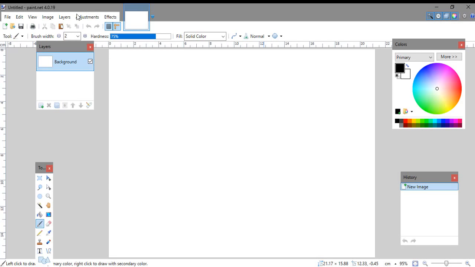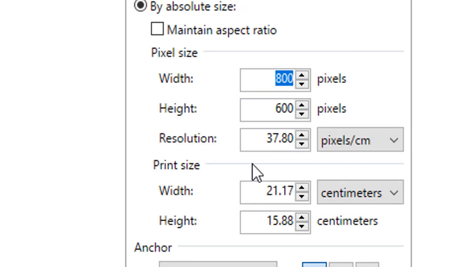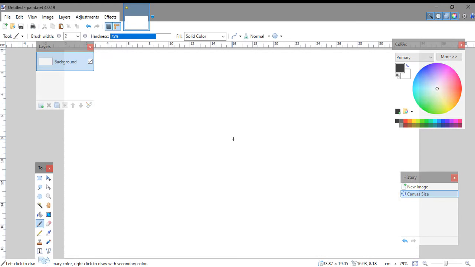So the first step we're going to do is go up here into Image, and then go to Canvas Size. Now some people make thumbnails the wrong size, and the size for thumbnails is supposed to be 1280 by 720. If you want to make the best thumbnail, you're obviously going to want to make it that size.